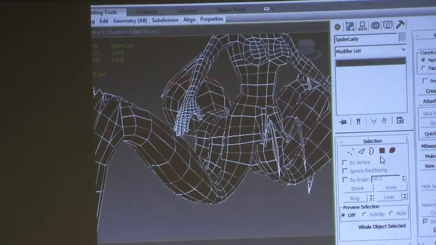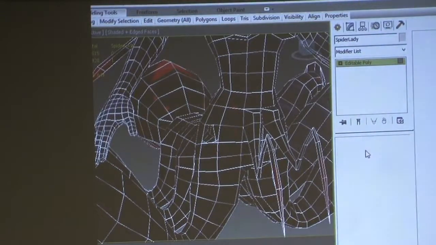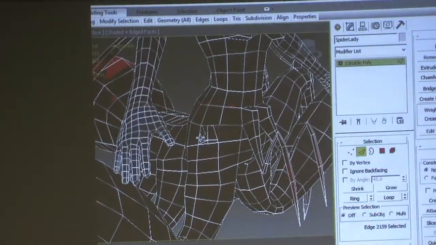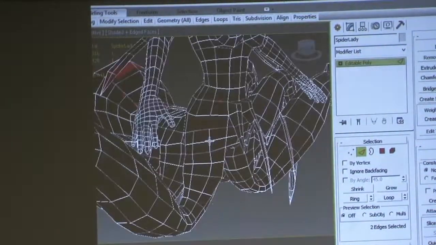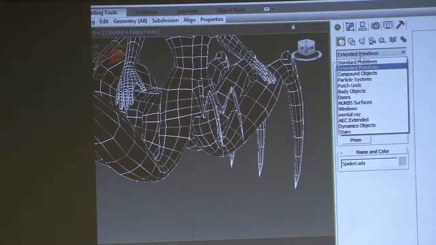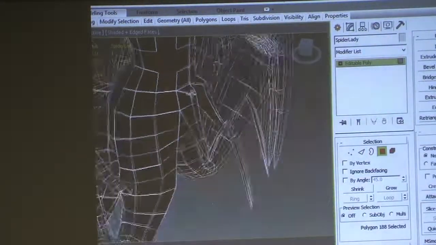Another tool that I didn't show was, if you grab one edge that's missing like that, and then you grab another edge, you can just bridge through. So that's why learning these tools is very important. I was going to show other tools as well.